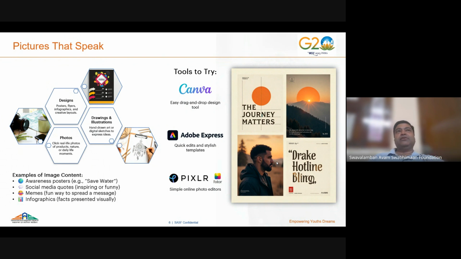It could be as simple as this, or it could be designs. For example, you create a poster for a Diwali greeting or Holi greeting, or you create a flyer for your business, or you create infographics on how to do something. It could be creative layouts, and people are now putting out templates that other people can use. All these things are part of the picture content that you can create.